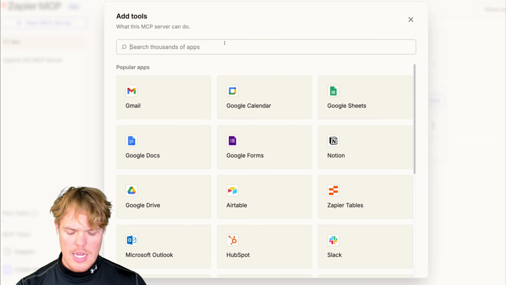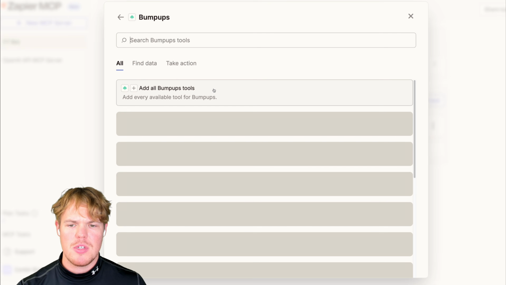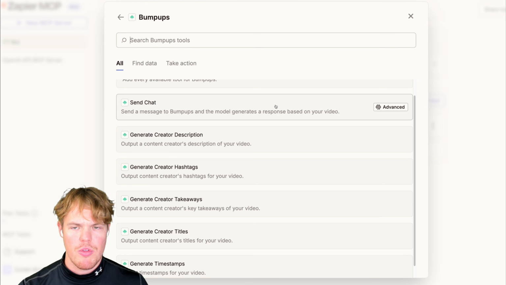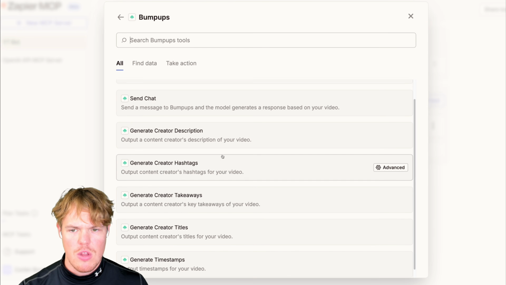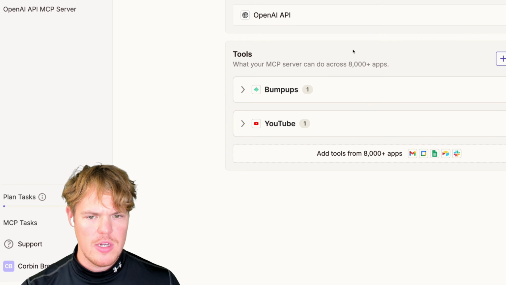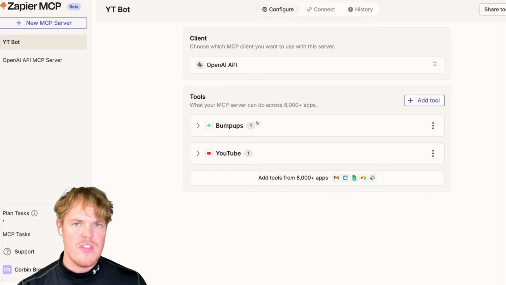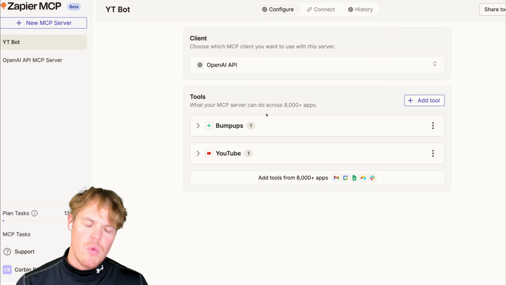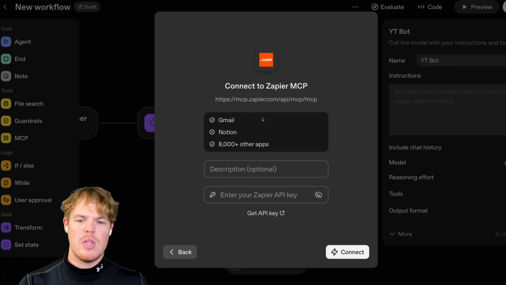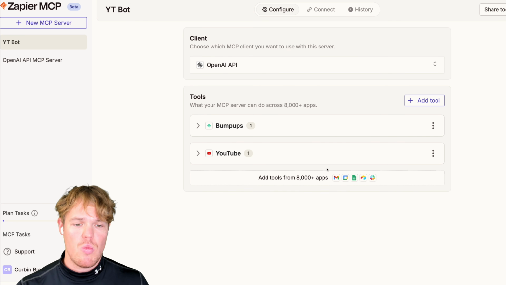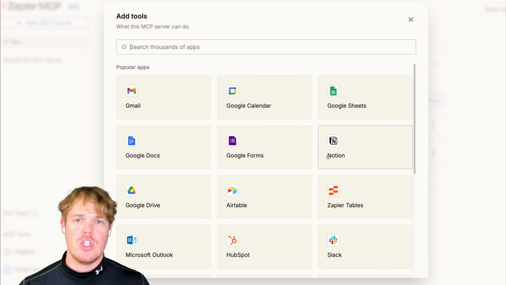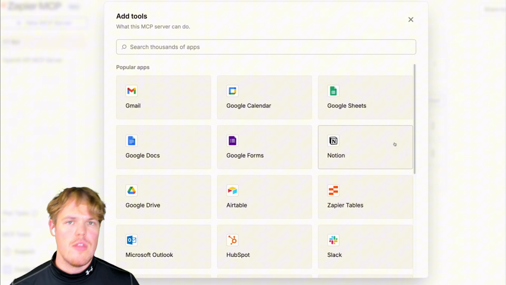Nice. Add another tool. The next tool here is going to be Bumpups. And Bumpups is going to allow us to do a bunch of cool things, such as creative descriptions, hashtags. We're going to use send chat today, but there are other functions we can do. We'll do send chat. Perfect. This is the limitation of this specific MCP protocol, or in other words, this is what we can specifically do in this workflow. If we wanted to have the ability to do more, Zapier has over 8,000 apps. We can add a ton of other functions and capabilities within this agent builder.